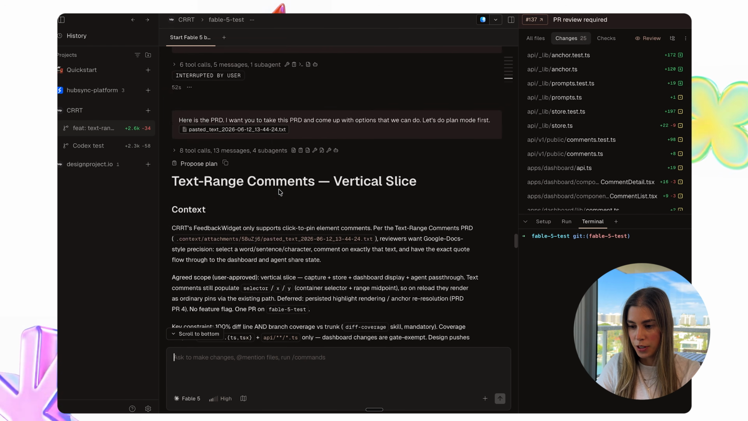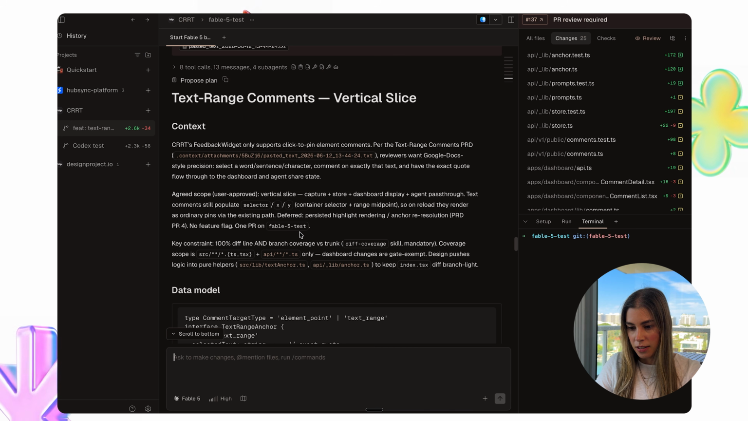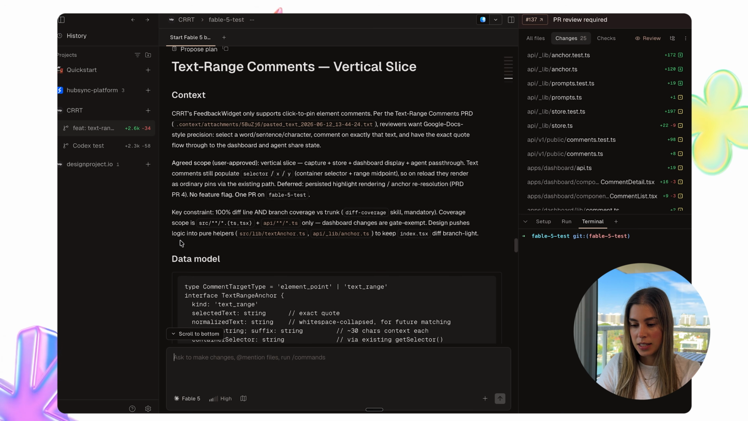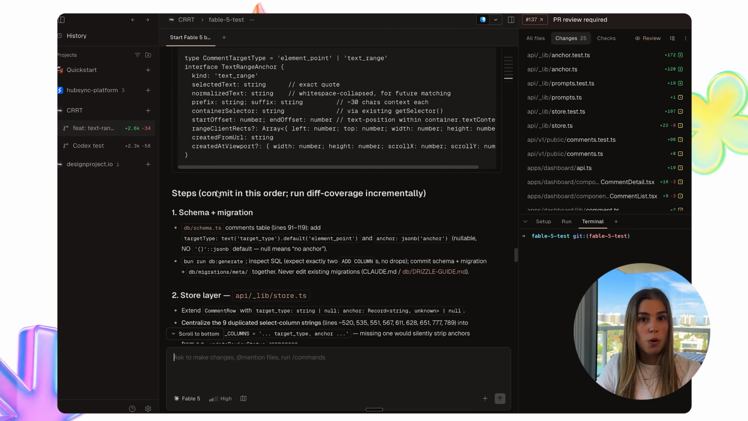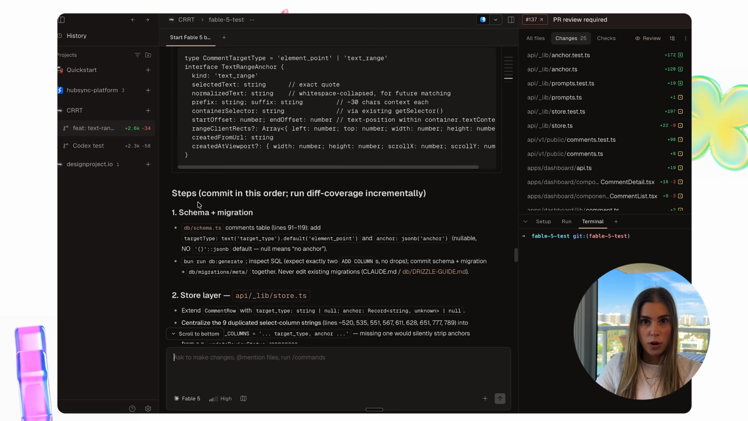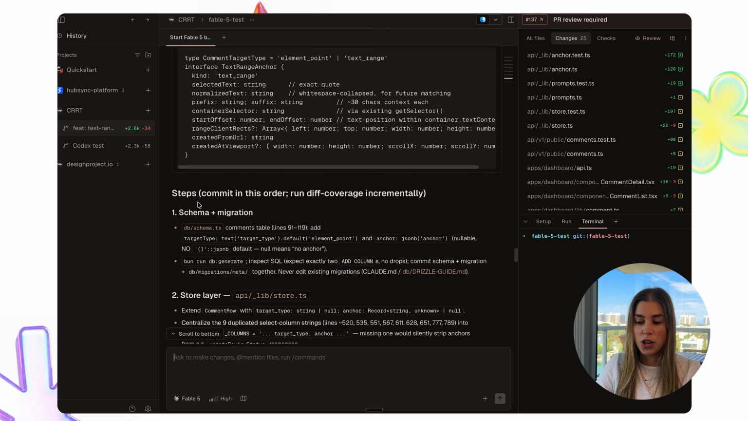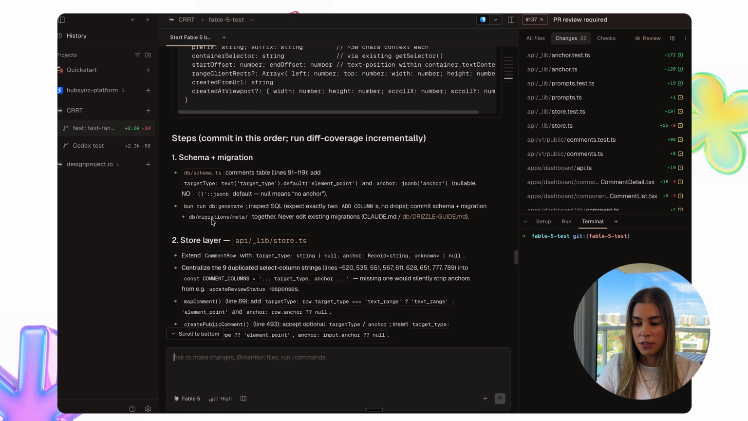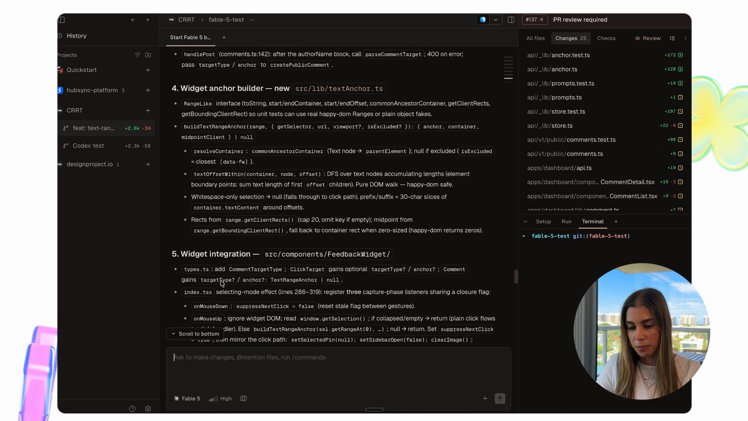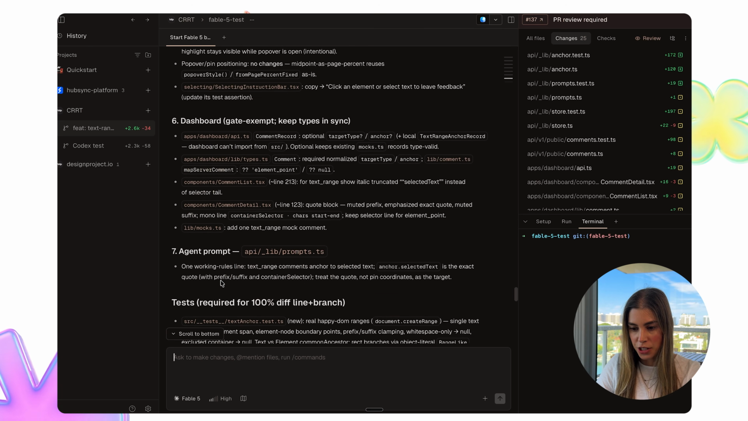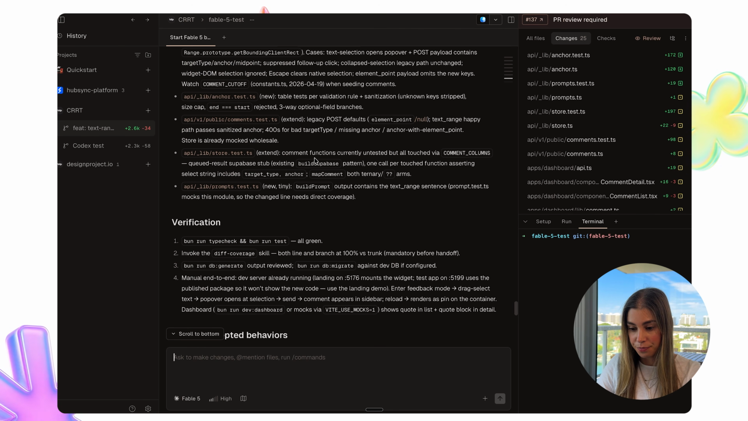And if we go through, it's saying Carrot's feedback widget only supports, wanted it to be Google-style precision, agreed scope, key constraints. And then it goes into how it actually worked through this feature. So it started with the schema and migration, store level, kept going, then the dashboard agent prompt, and then it did a few tests.